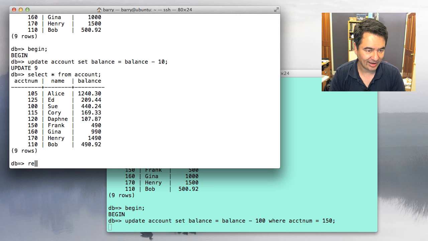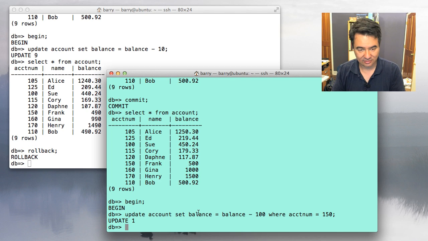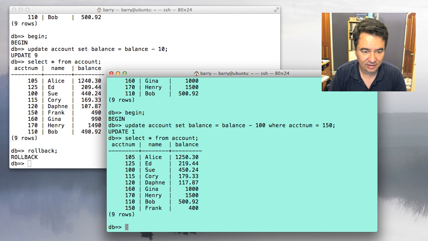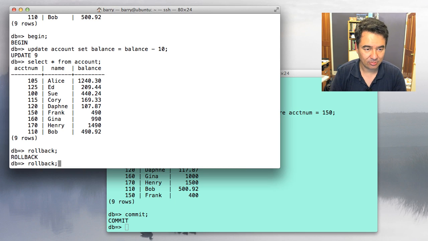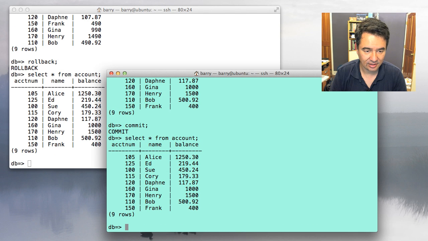Let's in fact do a rollback and see what happens. So we're gonna do a rollback. This will cause all the balances to not have $10 taken away from them. And we can see that the green window, the lock was released, and now it's able to do its update. And we can look to see that only Frank's account has been affected. All the others have gone back to their original balance. And then we can do a commit over here. And now both windows should be synchronized with each other. And there we go.